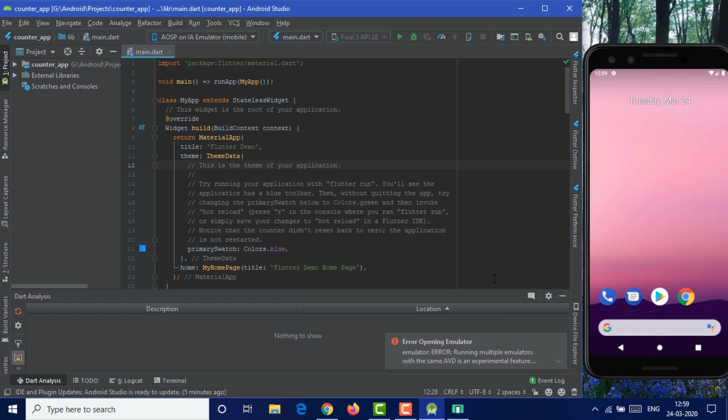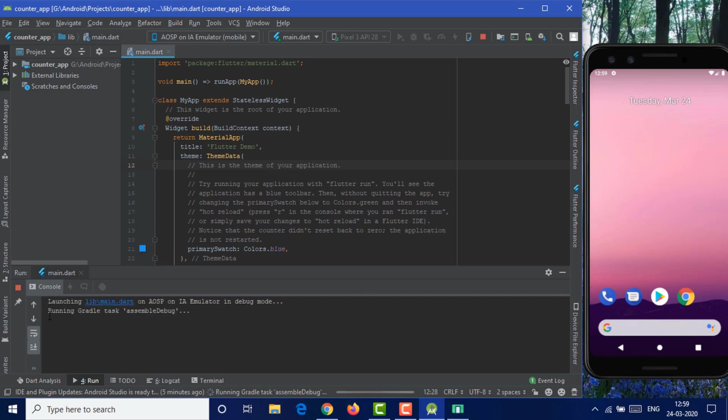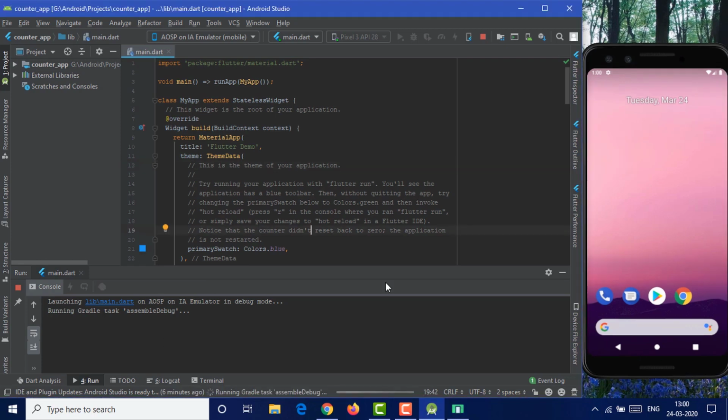This will take some time. Towards the bottom, you can see a console has loaded up, showing that main file has been launched and a Gradle task is running. You can see all the details associated with running this particular project in that console, including the installation and everything. Even if there's any error, it will also be shown. Let's wait till the application installation is over.